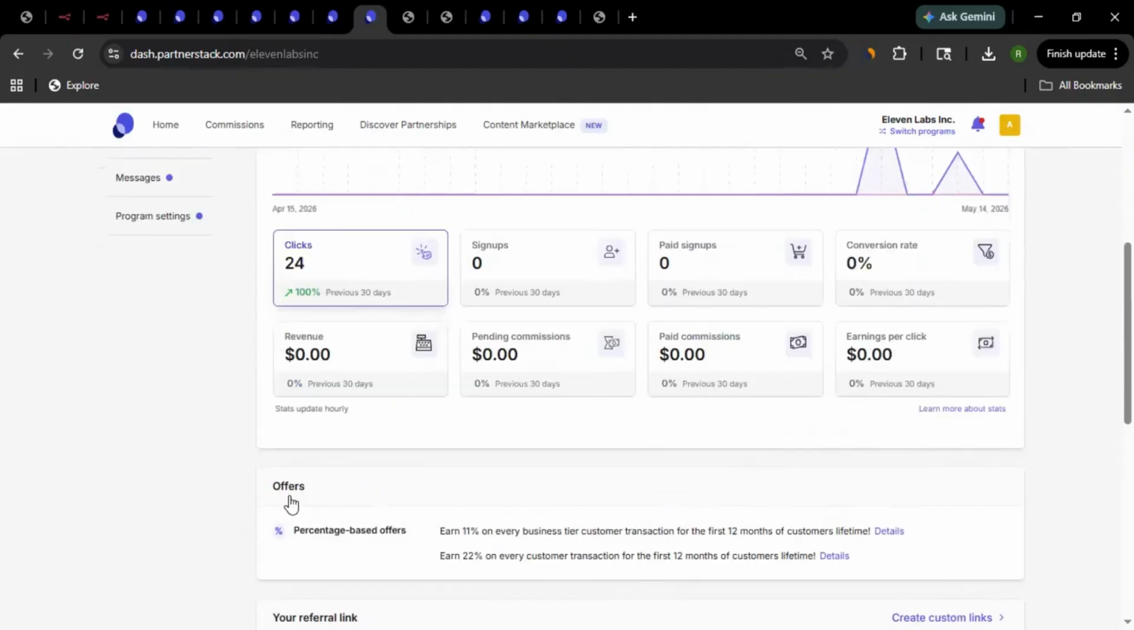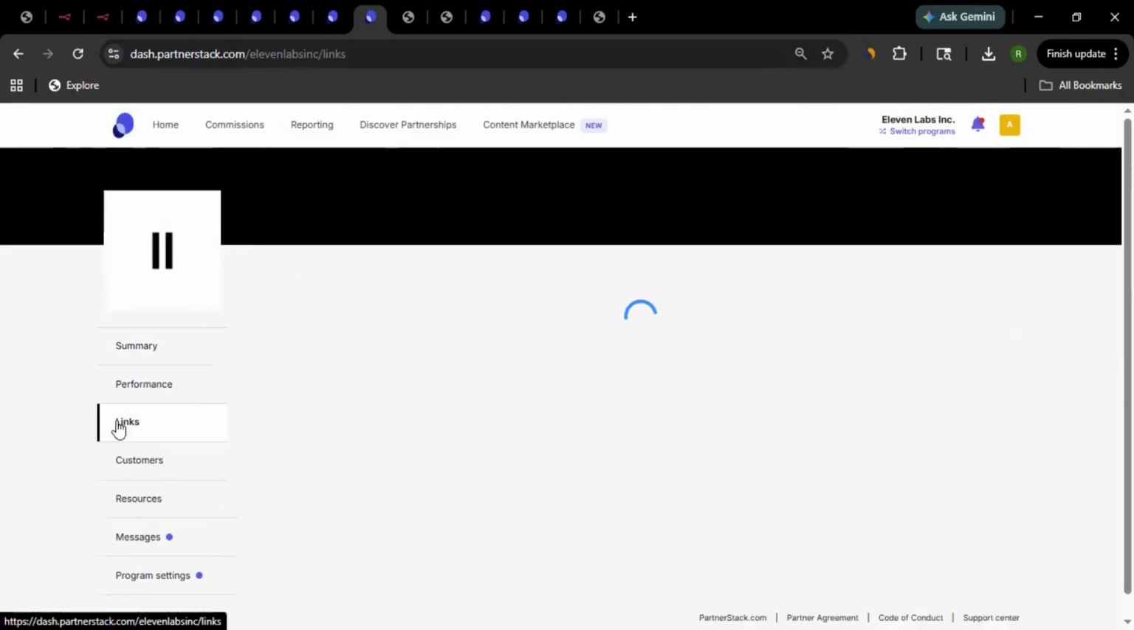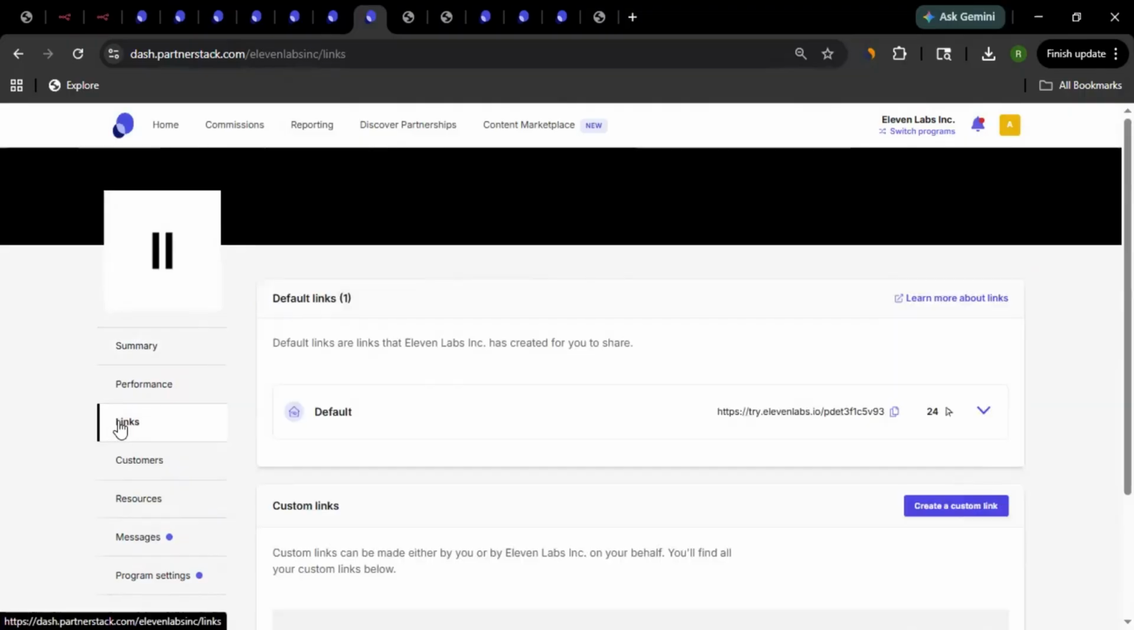There's a referral link, but for that, you might want to click on links. To promote N8N, you can't just take any link from the website. You have to use a tracking link. And that's why we clicked on the links, assuming we are on the N8N affiliate program page.